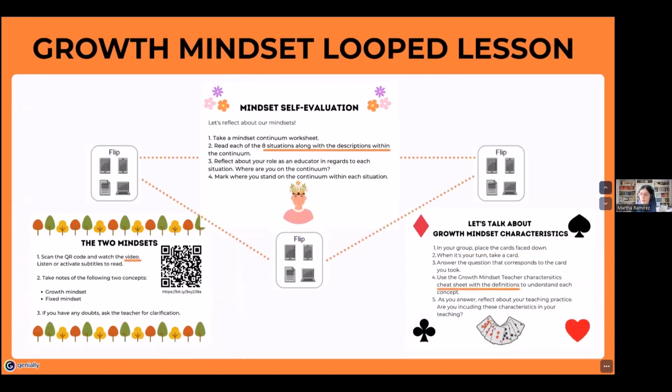Okay. This is an example of a looped growth mindset lesson that I designed last semester. And in this looped lesson, I wanted to cover three key topics, which are the ones that are underlined. So one of them was understanding what the mindsets are, the difference between fixed and growth mindsets. The other one was understanding the continuum descriptions, and the other one was the definition. So remember, I showed you what this looks like in an in situ flip. So here, what I've done is as a station rotation activity.